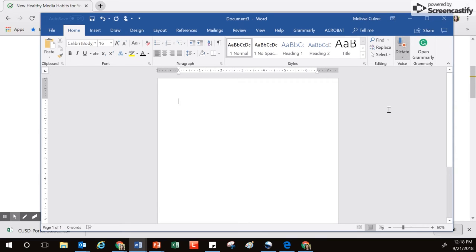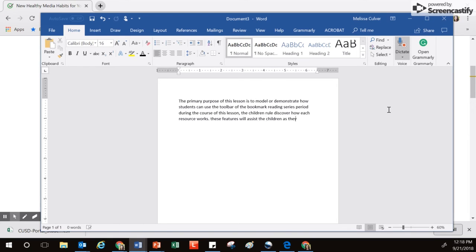The primary purpose of this lesson is to model or demonstrate how students can use the toolbar of the bookmark reading series, period. During the course of this lesson, the children will discover how each resource works, period. These features will assist the children as they annotate, highlight, and research various elements of the narrative, period.